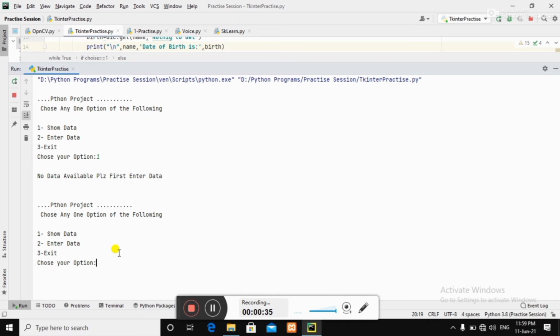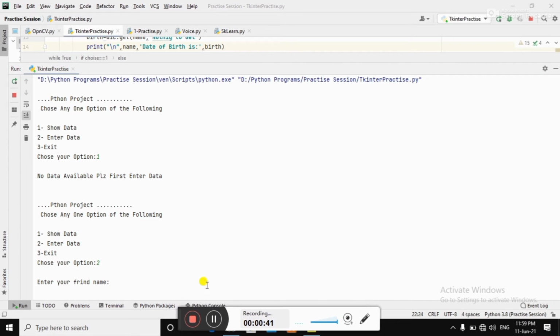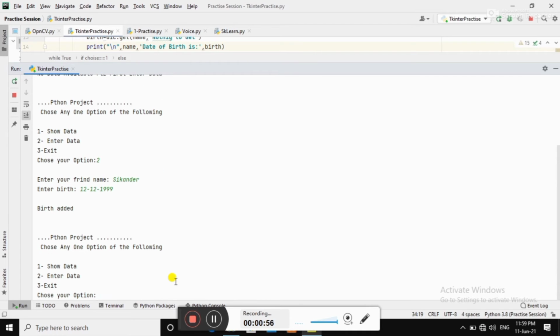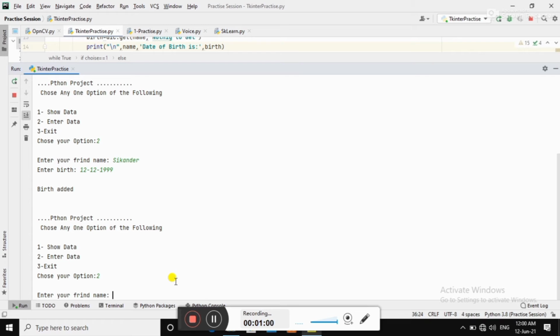So we will choose the second option and enter the name of our friend and his birthday. Let's see, I am writing Sikandar and his birthday is 12/12/1999.